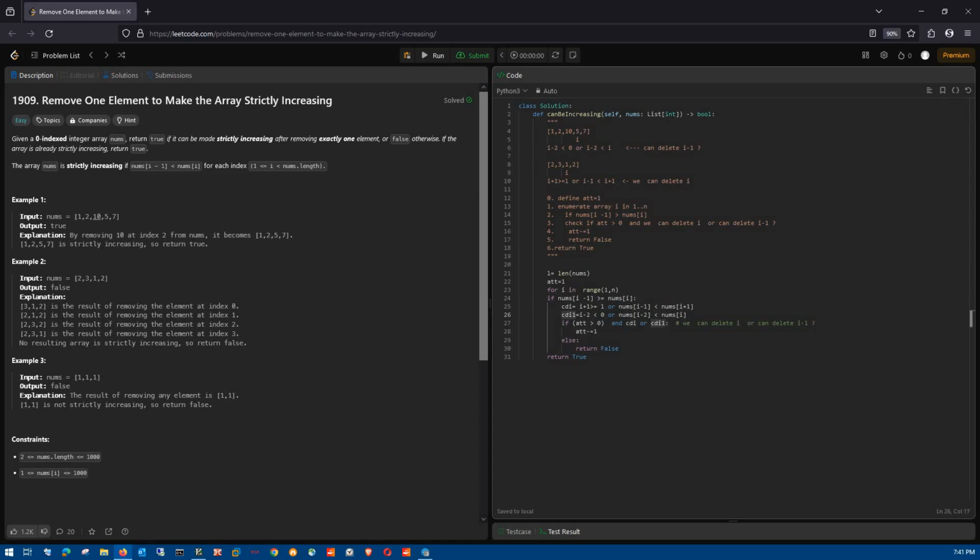But can we delete I plus I minus 1? And for this I minus 2, which is pointing on 2, right? So this will be I minus 2 is less than I, 5. We can delete, so it will be true. And we go from here into here. And we reduce attempts and return false. Okay, I think that's it. Let's give it a try.